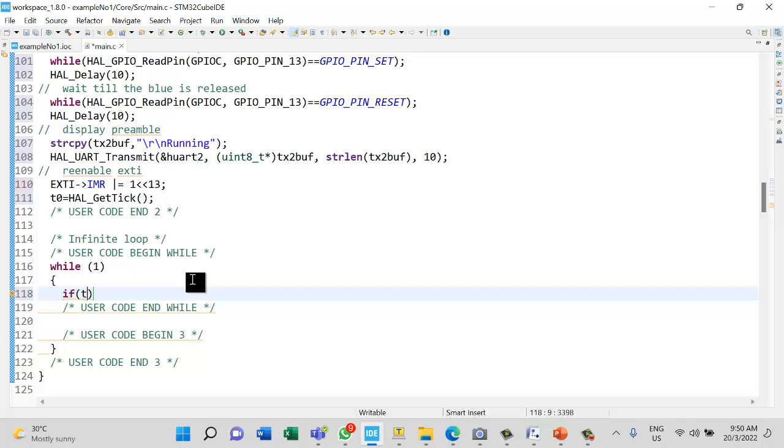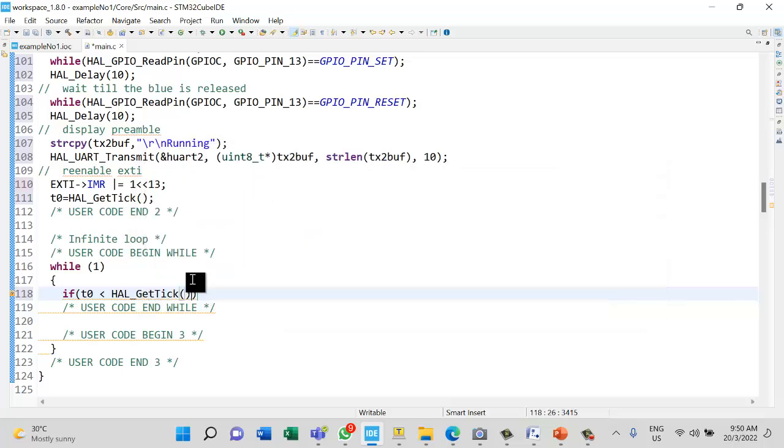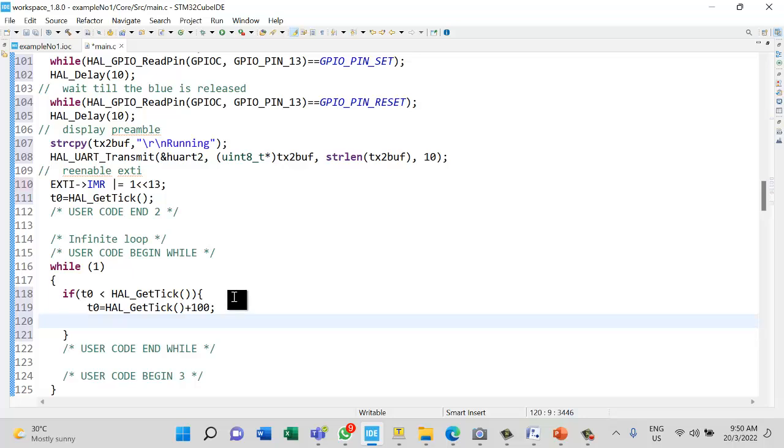If t0 is less than HAL_GetTick, then advance t0 by, say, 200 or 100 milliseconds. Next, we print something using sprintf.